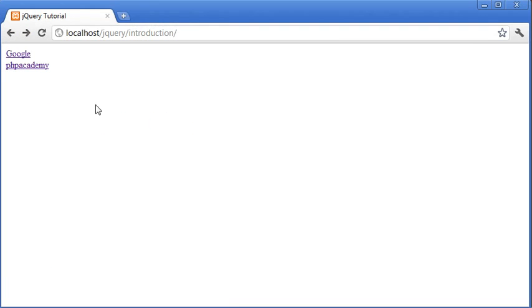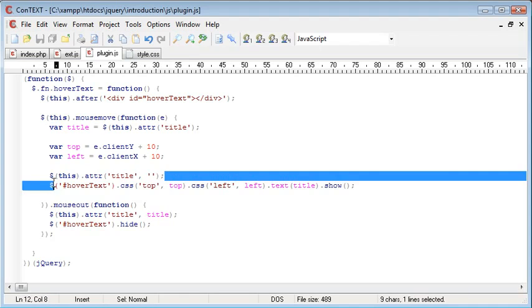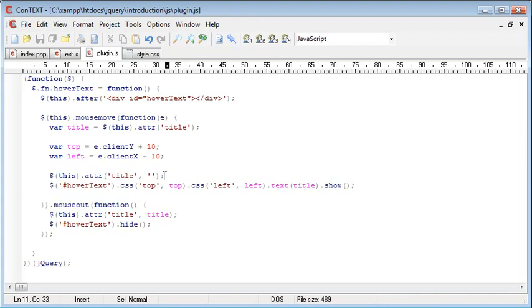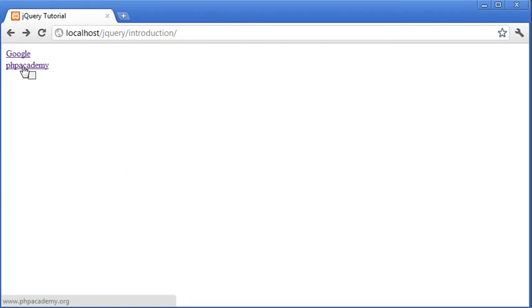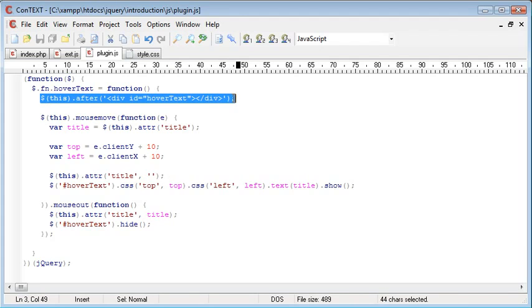Let's take a look at the code as it stands. Okay, we've got nothing, obviously. Okay, so this dot mouse move, and then we're grabbing the title attribute of the current element. So now what we want to do is, this is causing the problem because we're setting the attribute to nothing. I think that should be the problem. Maybe not. Let's go back and take a look at how this is working. So let's run through this again.